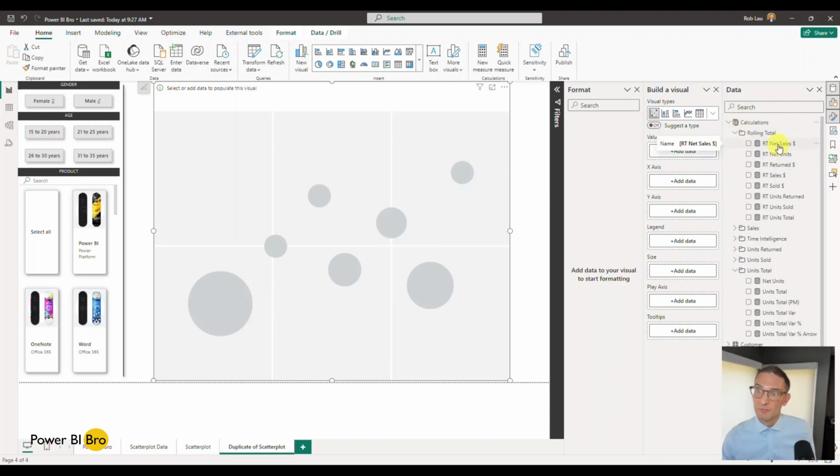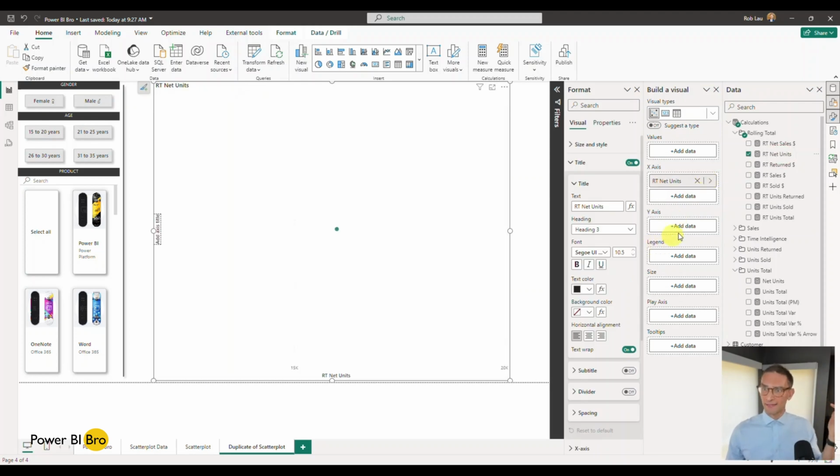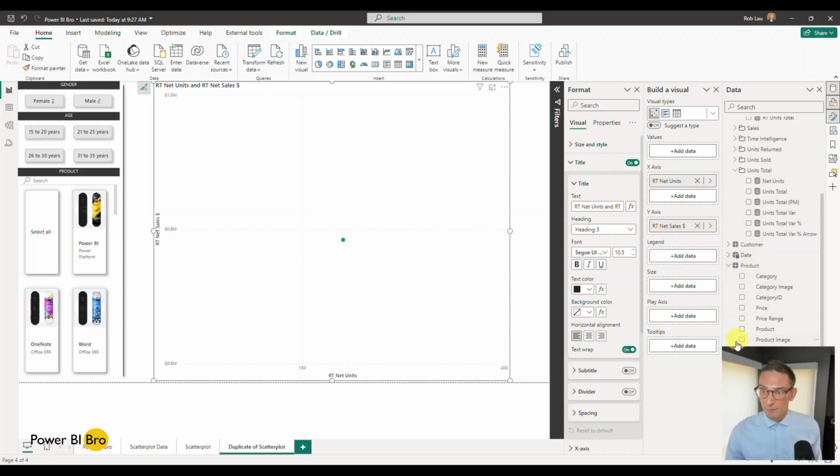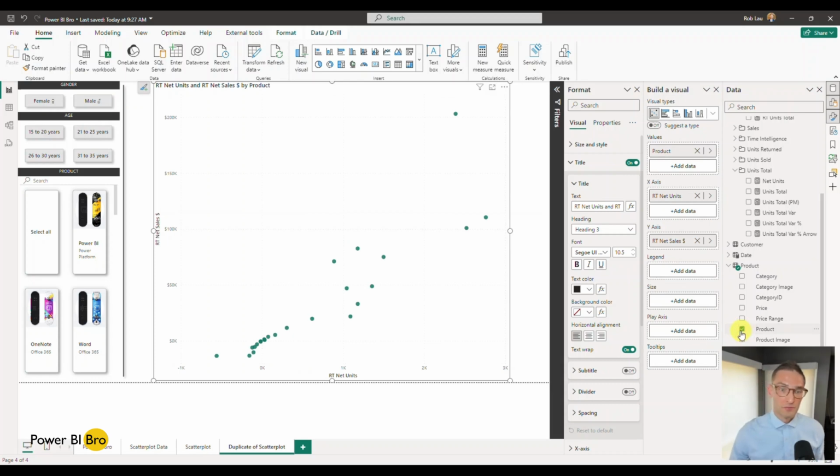So for this example, I want the X axis to be the rolling total of net units, and I want the Y axis to be the rolling total of net sales. So what that's saying is, what's the total money by the total number sold? Now, when I add the product, you'll see that the dots come. Those are returned onto the value section. The legend is going to be grouping it by color.